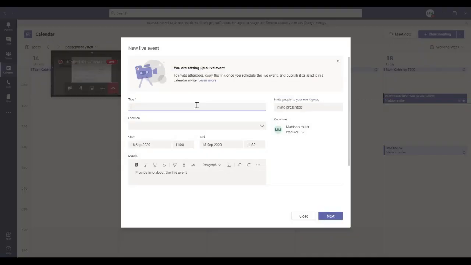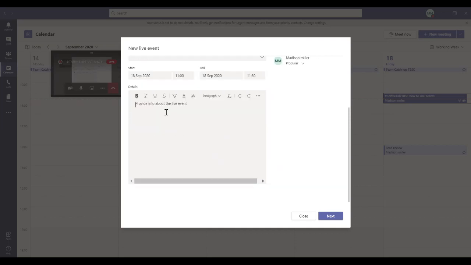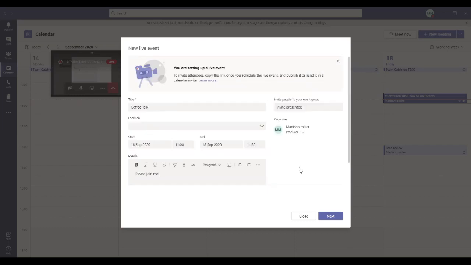You can title it, so I can do coffee talk. You can add a location. Oftentimes it's going to be virtual or web browser, so you don't really need to fill that out. Obviously, you can select the start and end dates here, so we'll just keep it as the pre-generated. And then, of course, you can provide information about the event. Please join me. And you have the ability to invite different presenters. And then you also have the ability to decide who is a producer and who's a presenter.